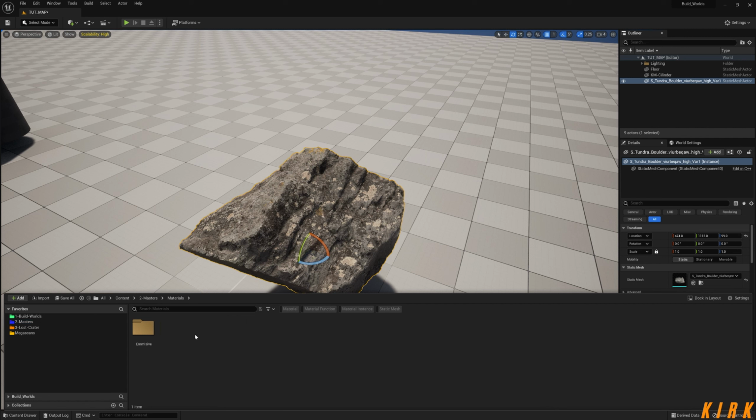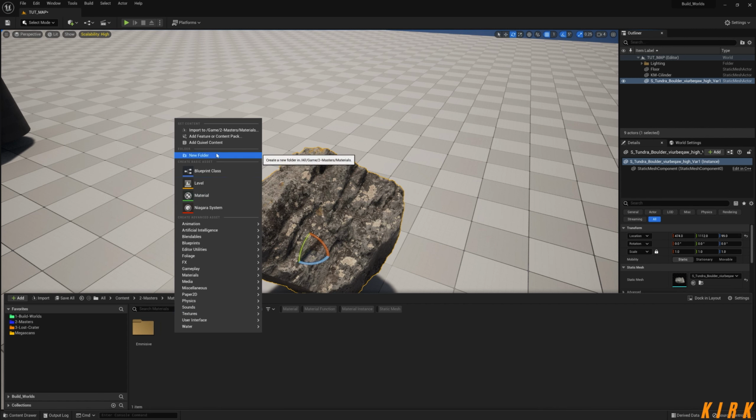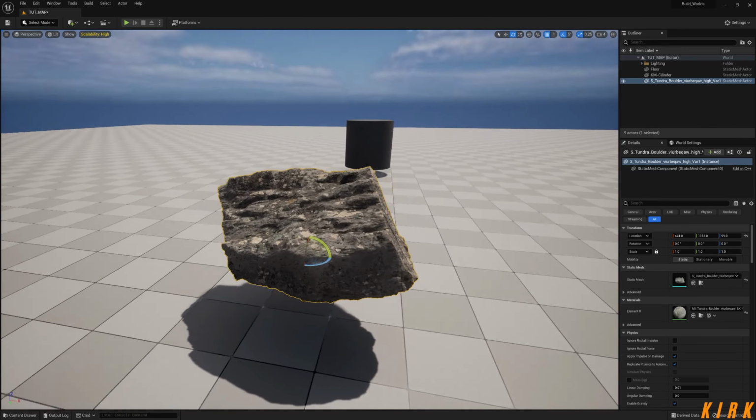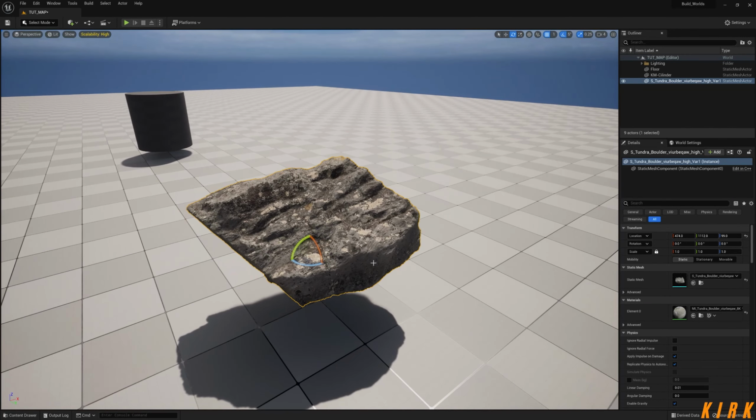And so I'm going to right click in here, create a new folder. I'm going to call this Mesh Master. And in here is going to hold our master material for a mesh like this. Like I say, this is what we're going to be working on.